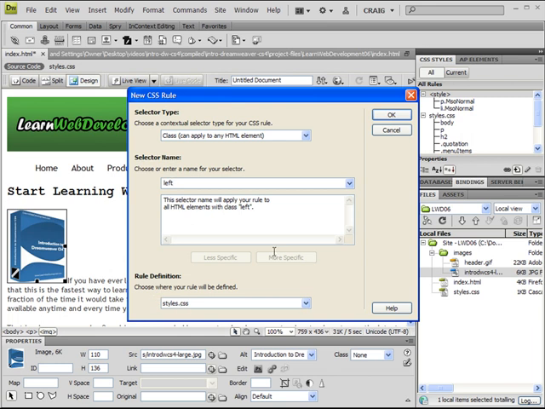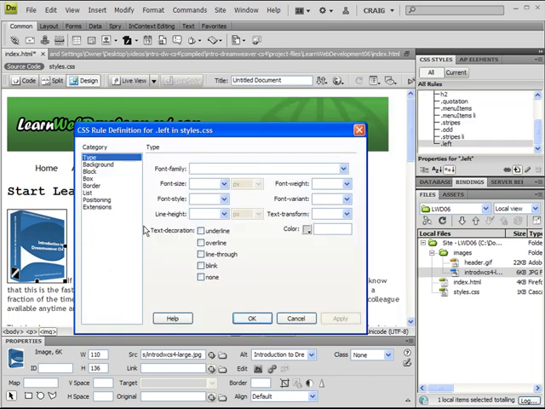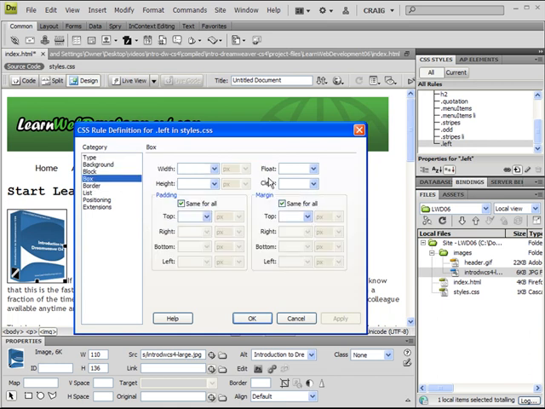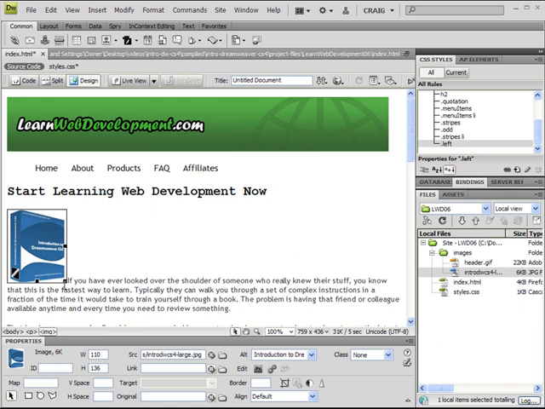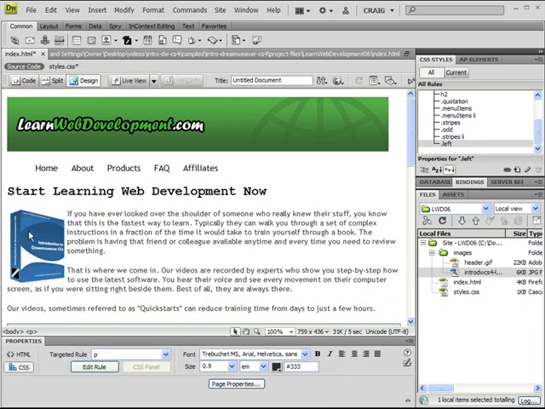So we'll click on OK, and the float property can be found in the box section here in the upper right hand corner where it says float, and we want to float this to the left. We'll click on apply, click on OK, and we see that it still hasn't been applied yet because we haven't necessarily applied that left class to this image yet. But if we click on the image and then come down to our properties and change class from none to left, you'll see that it's now floating to the left.